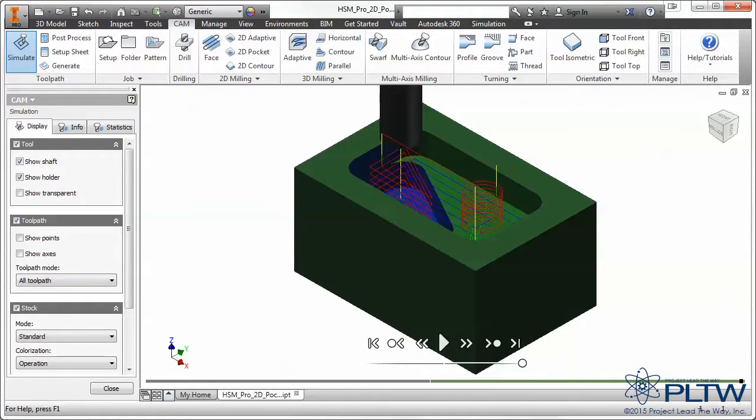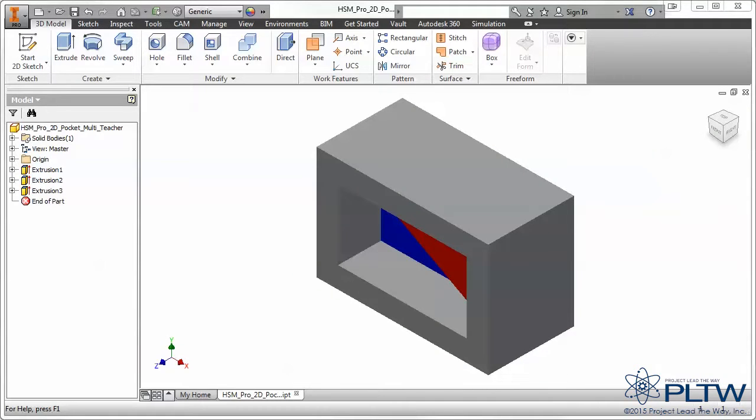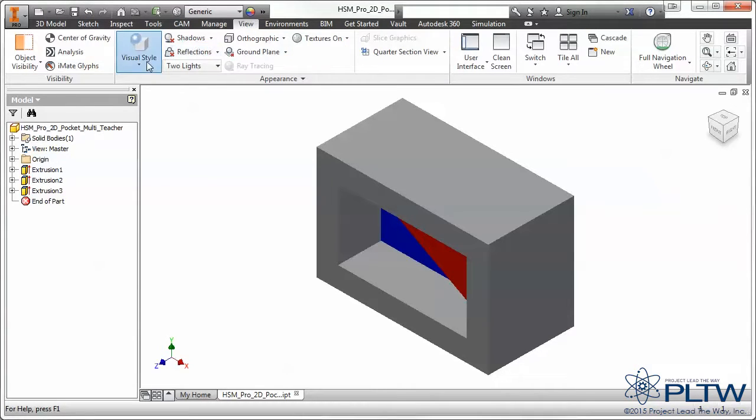This presentation will orient you to defining a multiple depth 2D pocket strategy using Autodesk Inventor HSM Pro CAM software. Open the CAD model of a part. Select View and then change the visual style to Shaded with Edges. For this presentation, the surface coloring was changed using the Appearance Mini toolbar.